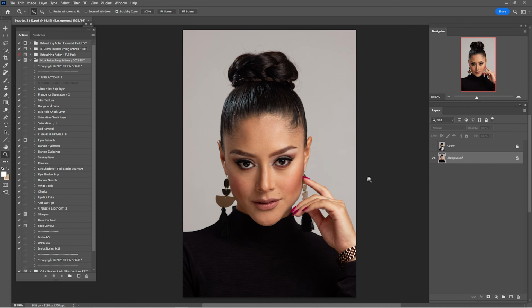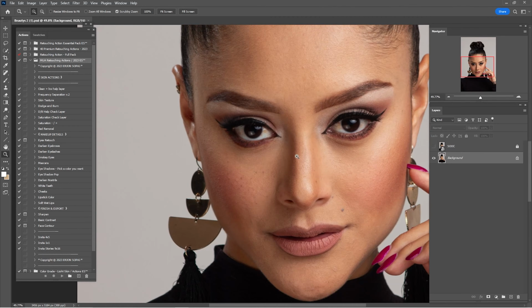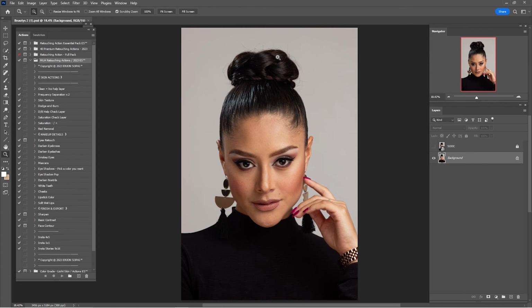So first thing first that we're going to do in this portrait is that we are going to clean. Just a little clean on the skin and more cleaning around the hair because it's messy. So I'm gonna click here on clean and click play.